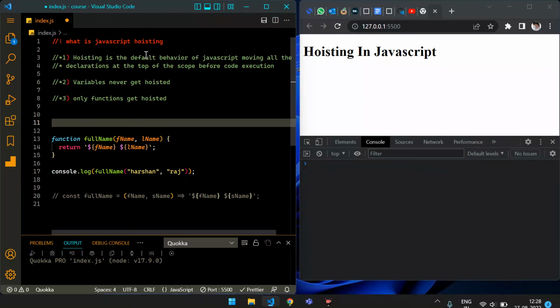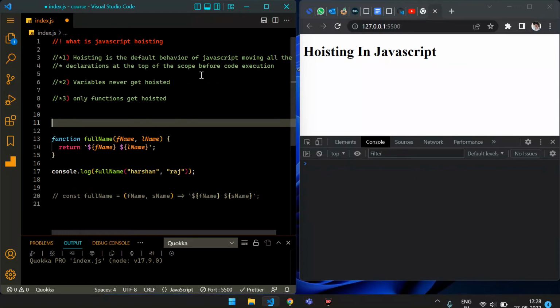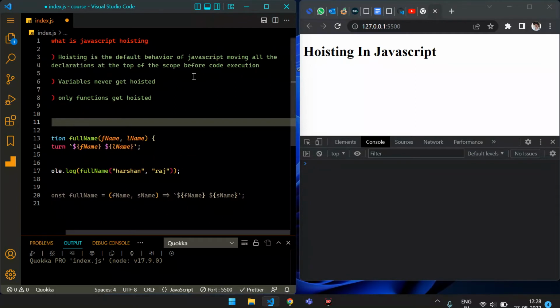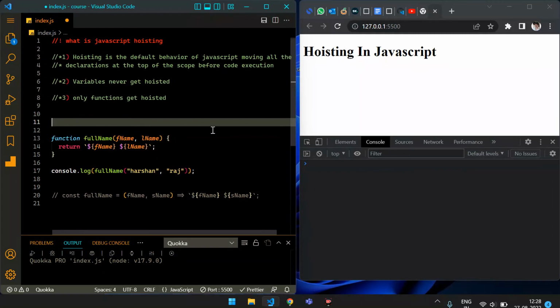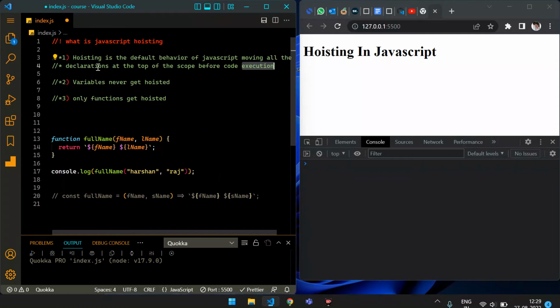First thing, what is JavaScript hoisting? Hoisting is a default behavior of JavaScript, moving all the declarations to the top of the scope before code execution. You need to remember three things. The first is that it's JavaScript's default behavior; you don't need to explicitly enable it. The second is that JavaScript moves all the declarations to the top when the file runs. The third is that this happens before execution. So before executing anything, JavaScript moves all those declarations to the top of the file.